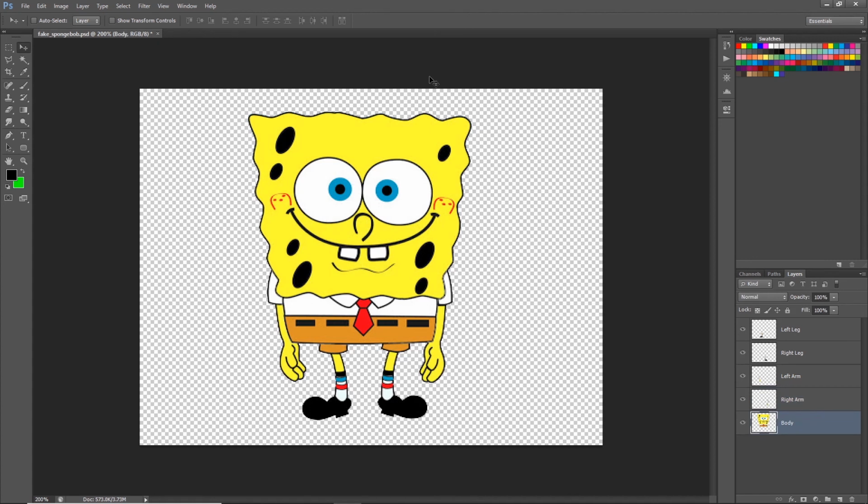I might as well separate the pupils here since I'm already here. Using the elliptical mask tool. So I drew a selection around that pupil, and now I'm just going to hit Command J to duplicate that.